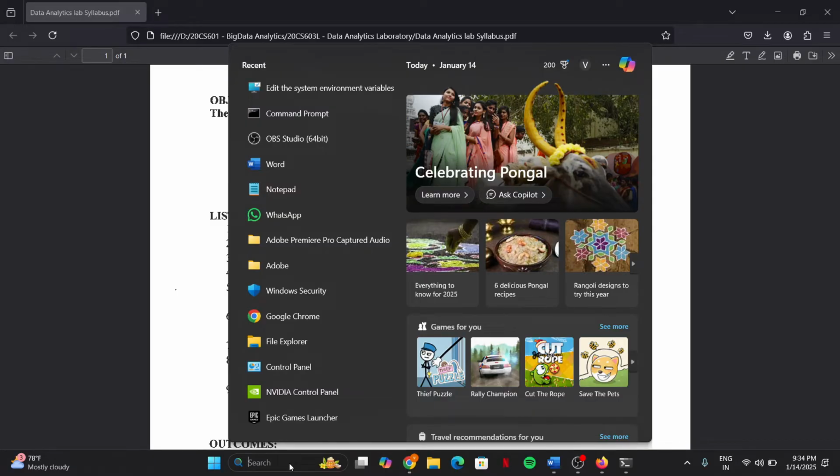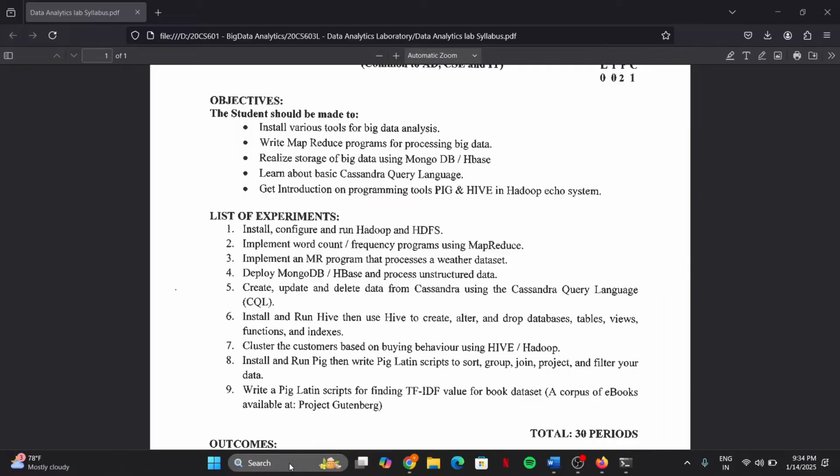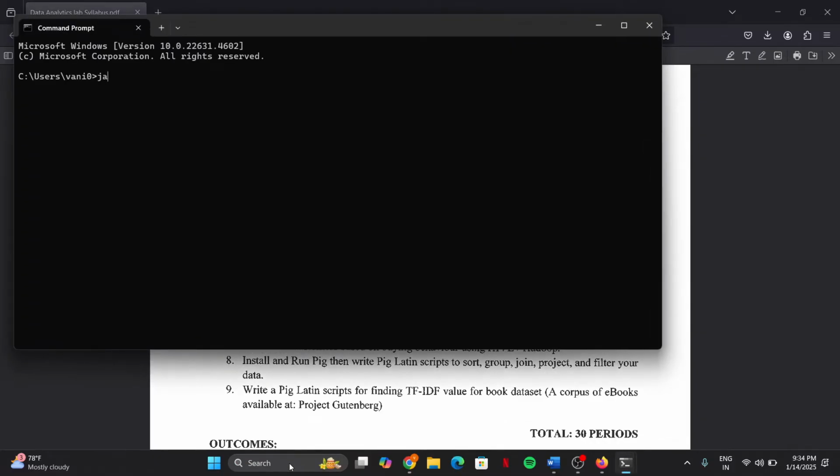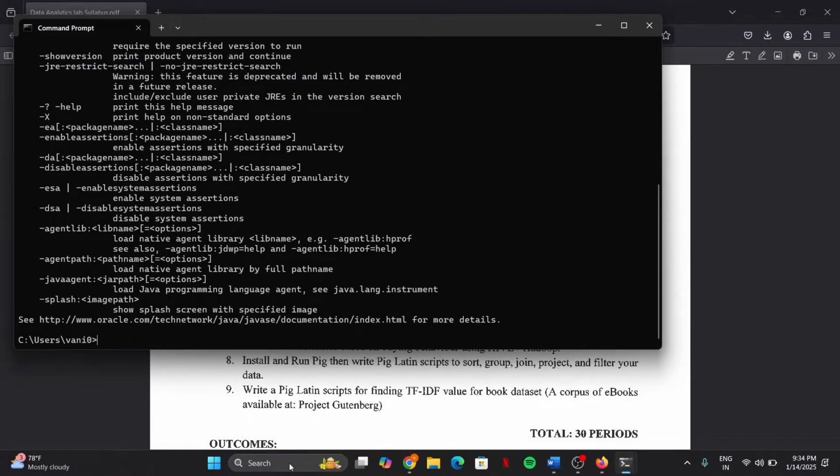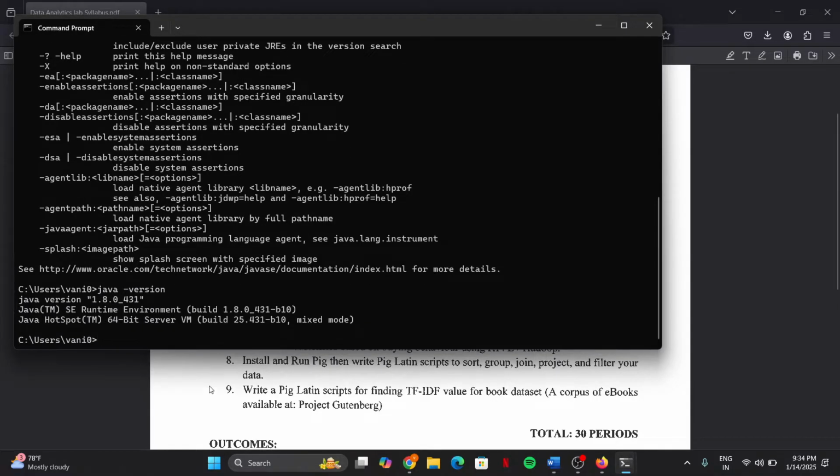For checking, open command prompt, type cmd, type java. It will give you some details. Why? Because I have installed already. You can check the Java version also by typing java -version. It will show you the version details of Java version 1.8.0.